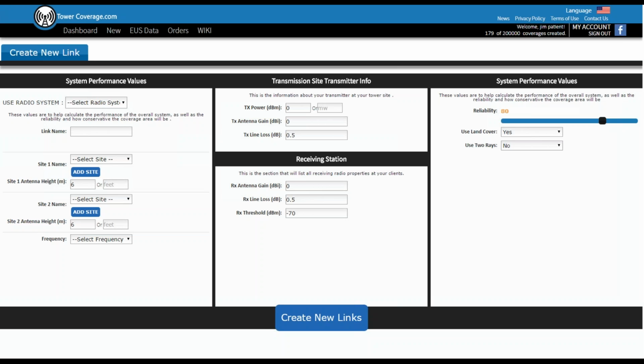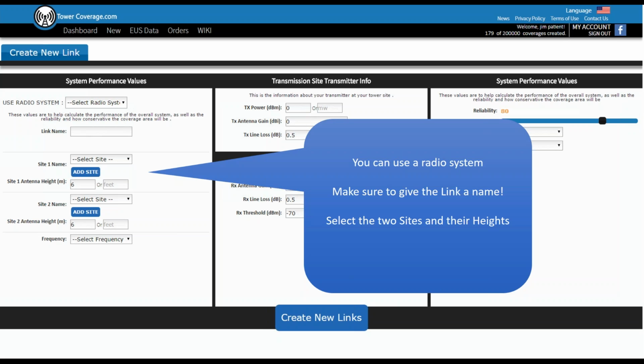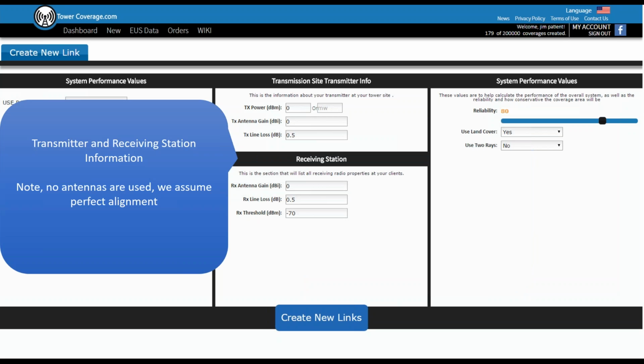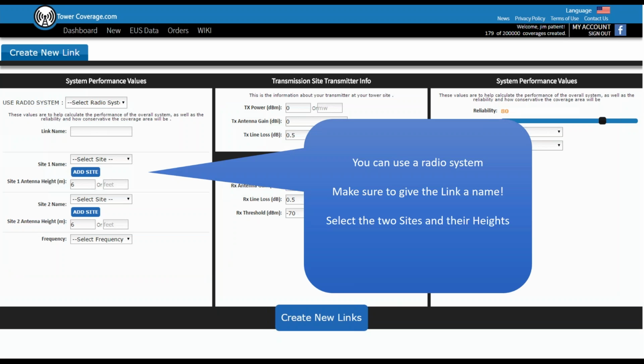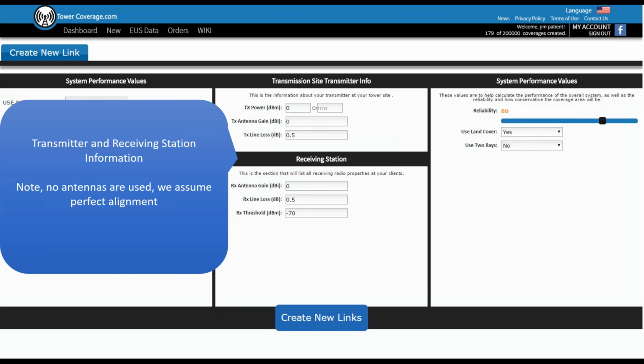So to create a radio link, you can use a radio system as well. You need to put in a link name, and then you need to select 2 sites. That is it if you use a radio system. However, if not, you'll have to go through all of the standard information, the transmitter site information, the receiving site information, and the system performance variables. All of that information by default can be pulled from your radio system. However, on a point-to-point link, you would have to create a point-to-point radio system typically for that.